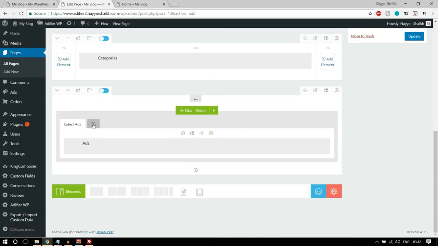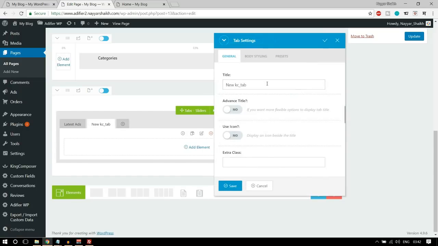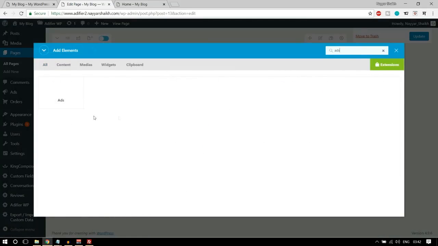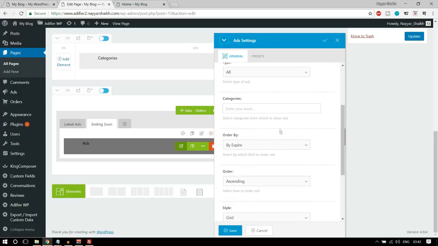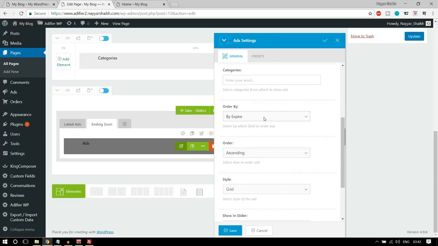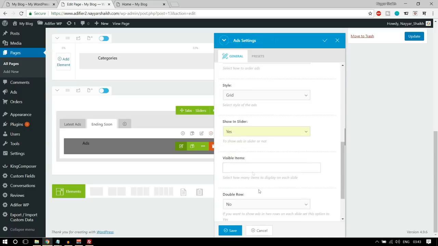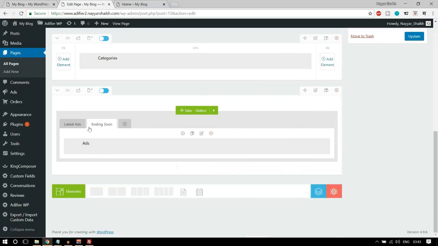Now similarly we have to add one more tab from here. Okay, so click on this add button, again click on this pencil button to change, and this time let's change the title to ending soon. Click on this add element, again insert ads, and you can just add source, you can select by category, by the way. Okay, and you can order by, this is ordering by expire. Okay, the one which is expiring soon because it is ending soon. Okay, and rest everything is fine. Show in slider, yes. Visible item, again 8, and double row, yes, and item in row 1.